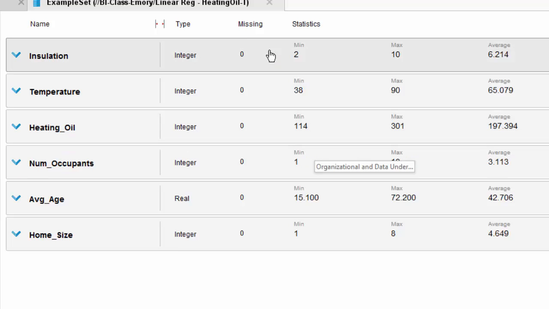Now, as you can see, there is no missing value, and all the data that we have is well within the expected range. Now, let's go ahead and start building the regression model.